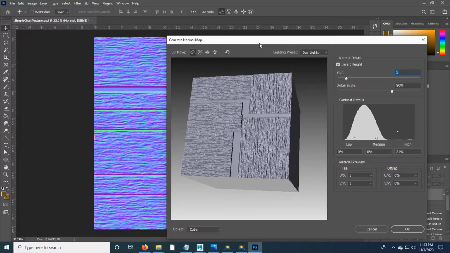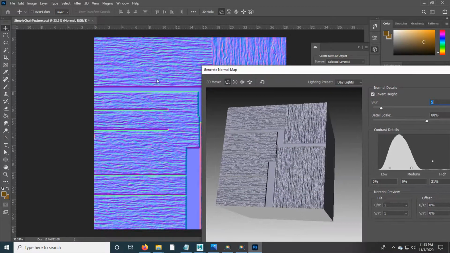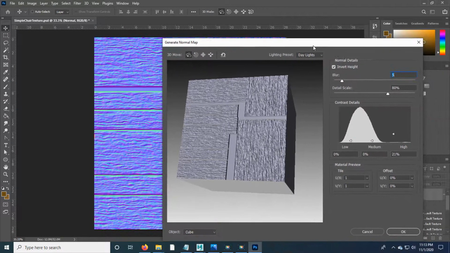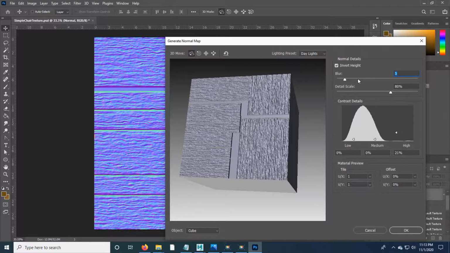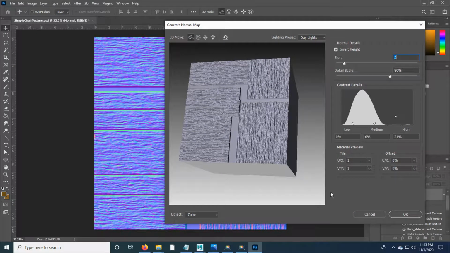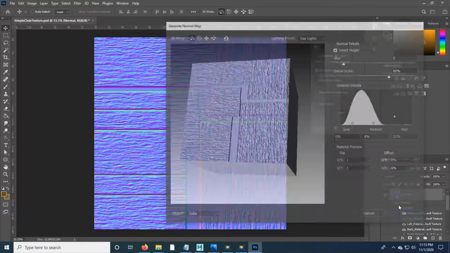So the reason you do a little bit of a blur is it softens the edges so it's not as jagged. If you want to get really jagged, you just drop the blur down. But I think 80% and that should be fine. Again, you're welcome to experiment, but this is a good ballpark, especially for what we're doing. And then I'll hit OK.